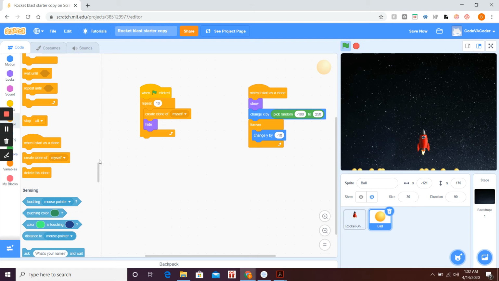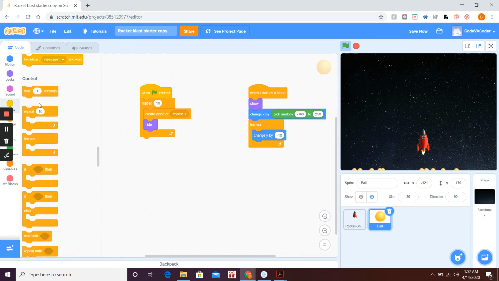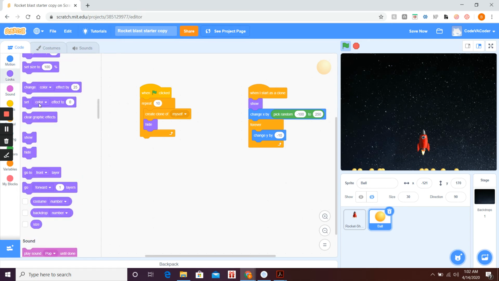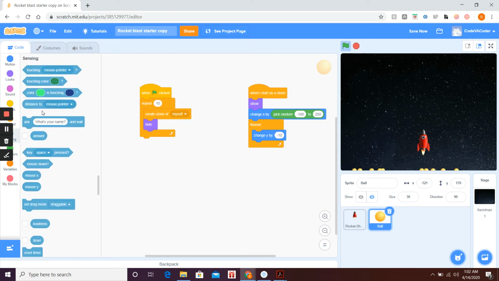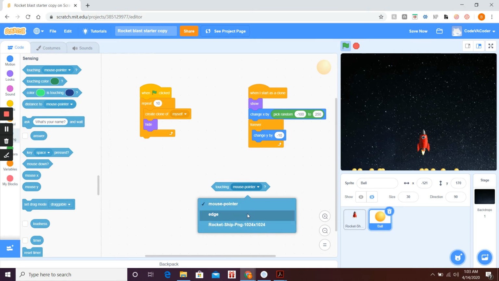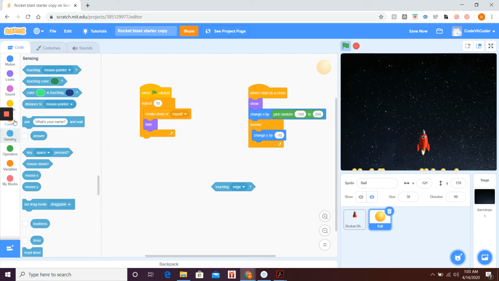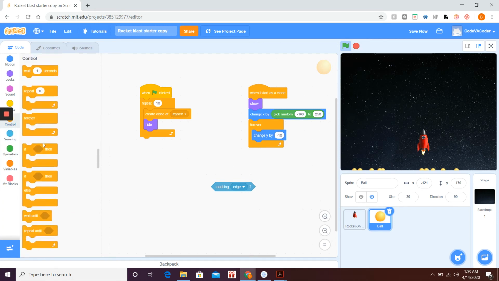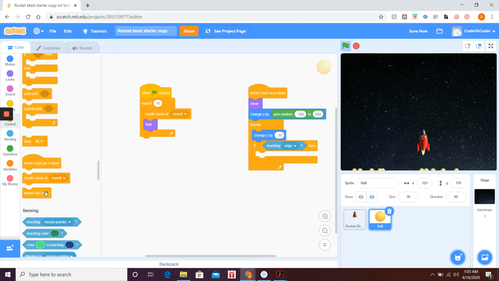So let's go to, we'll scroll up here, and we want to go to our sensing situation, and we want to look for where it's touching the, okay, so in this case, let's use this touching. We wanted that, not the mouse pointer. We wanted to see when it touches the edge. So we need something to go here. We wanted to check and see if that is the case. And if it's checking, we need to use an if. So we'll say if. All right, so if it's touching the edge, then we want it to delete the clone.